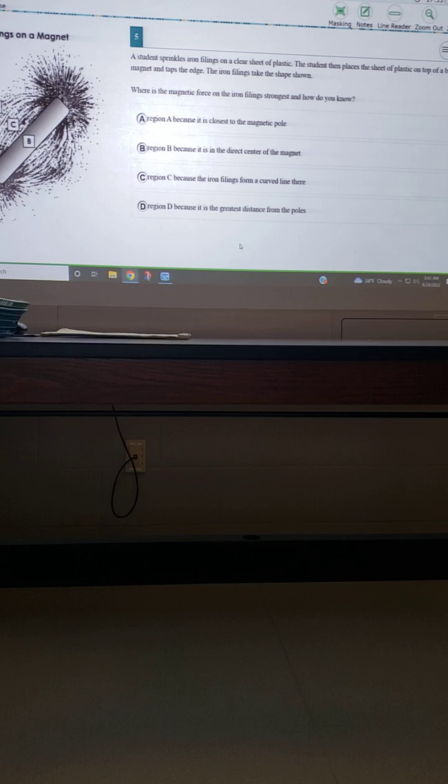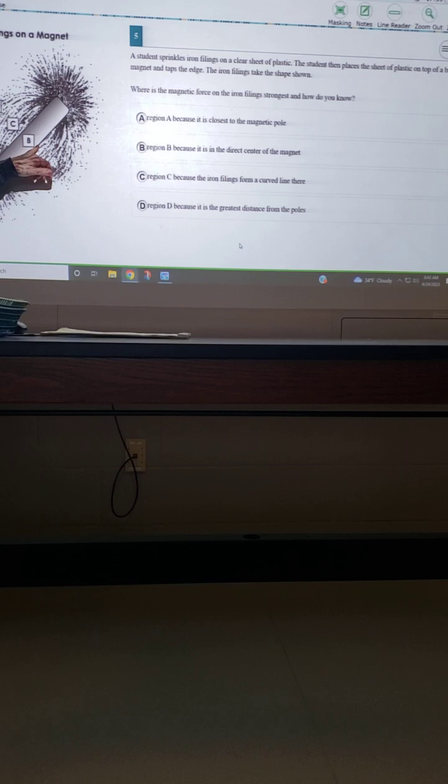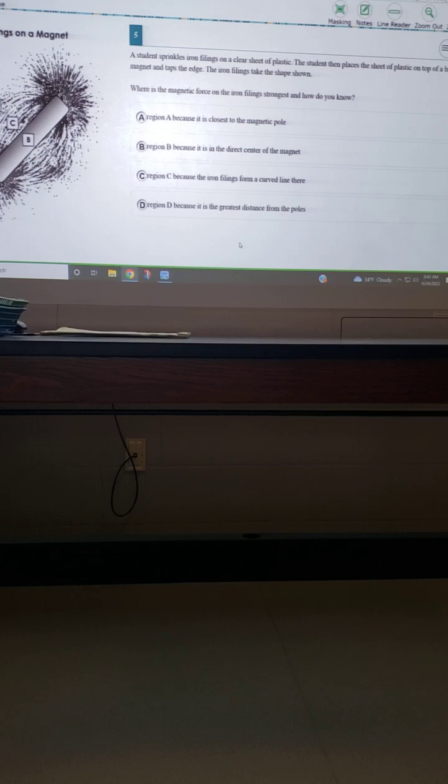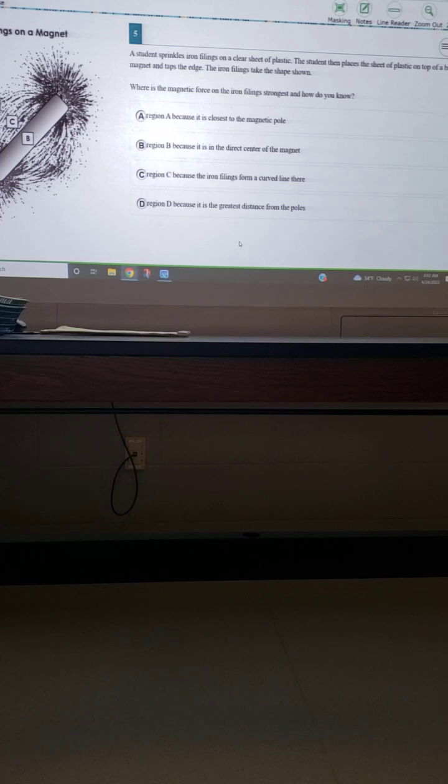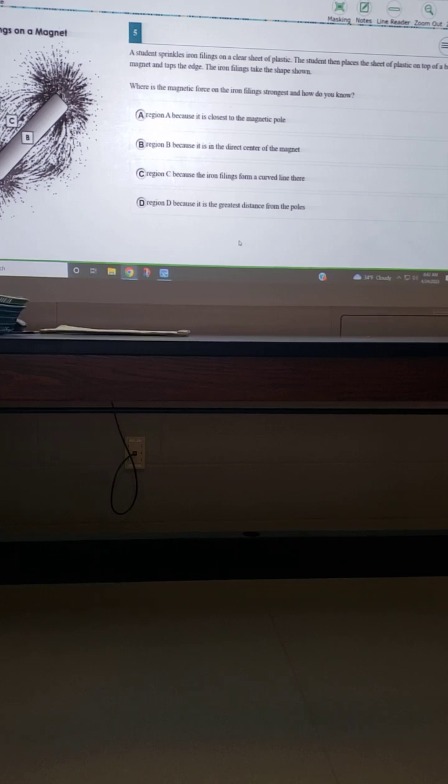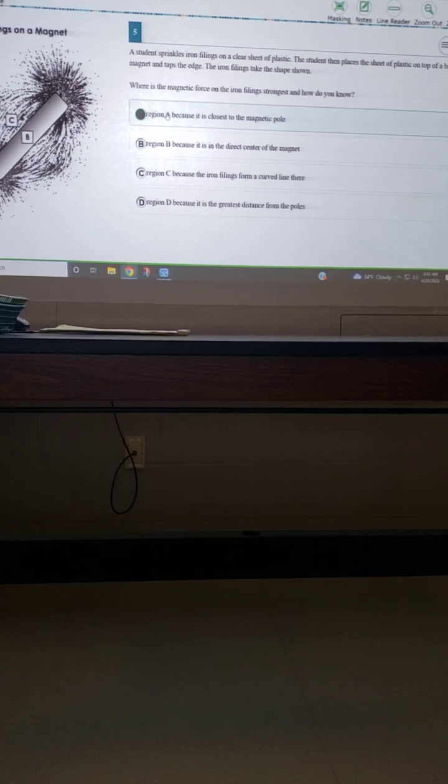B, because region B is the direct center of the magnet. Well, do you see a lot of attraction of the filings here? Not really. I mean, it is the center of the magnet, but that doesn't mean anything. Region C, because the iron filings form a curved line there. Does the curve of the line mean anything? Not really. And region D, because it is the greatest distance from the pole. We still like A? Okay, good. So, again, even though A is the correct answer, make sure you read all the other possible choices just to make sure that there isn't something better.